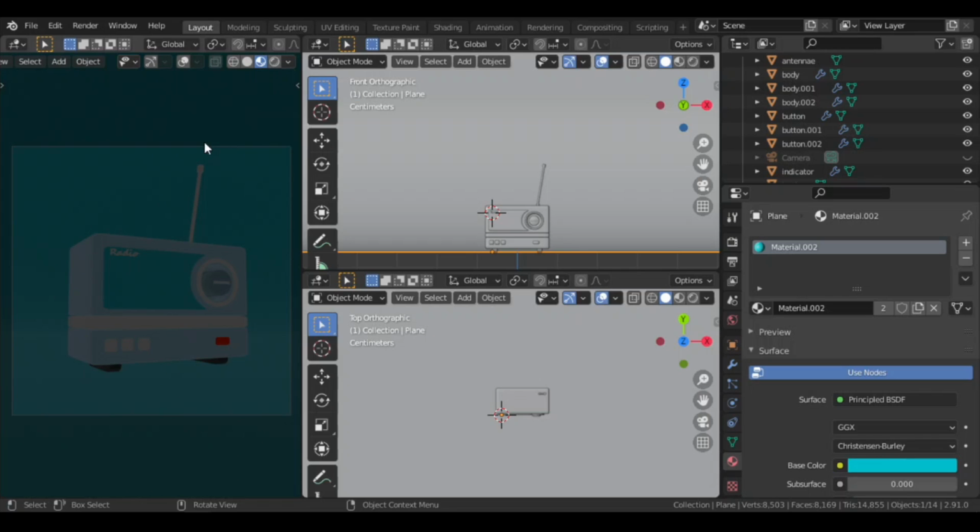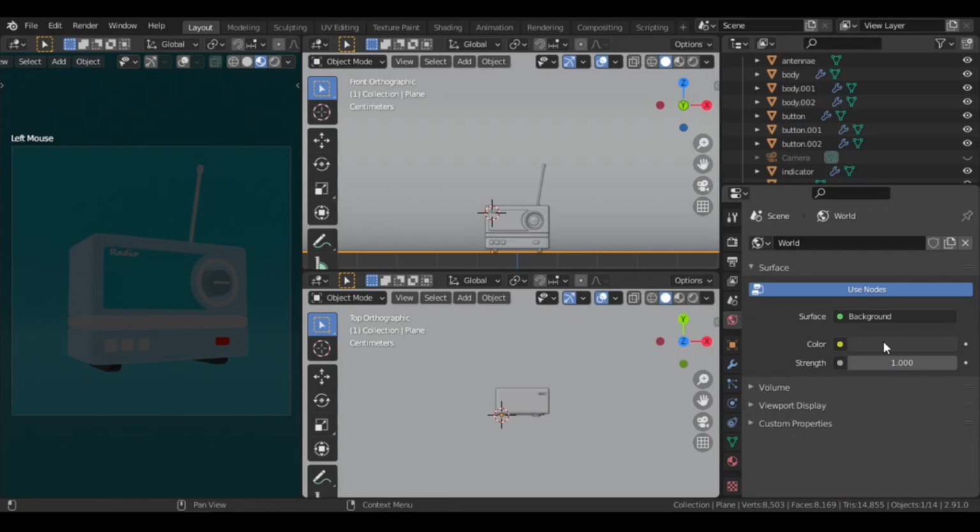But here, even though we don't have any lights currently in the scene, we can still see the model. This is because of the world light. To make the scene completely dark, go to World Properties from here. Then in the base color, lower down the value.